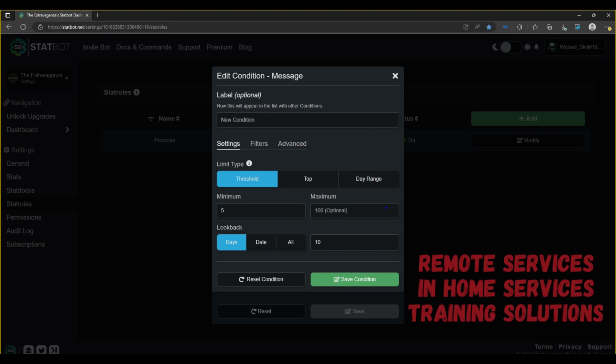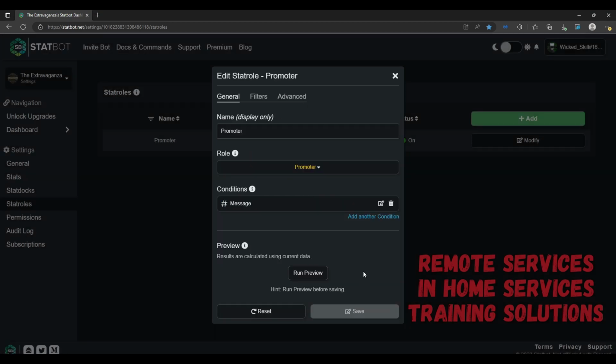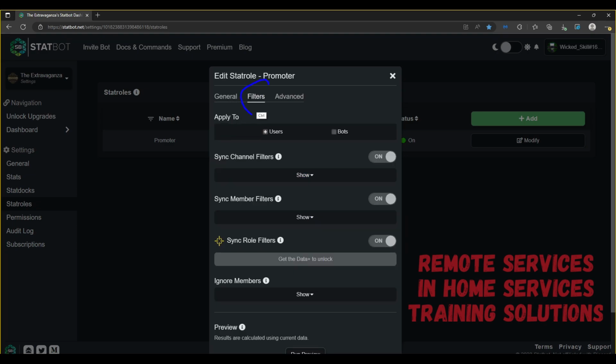Now that we're in here, we're going to put a threshold. In our server, we use a minimum of 5 messages every 10 days. You can change this using any of the other settings in here, however you would like. We're going to save the condition, and then we're going to go to Filters right here.